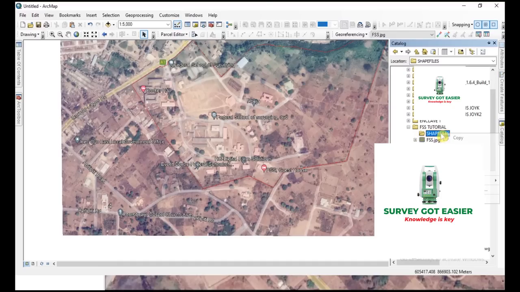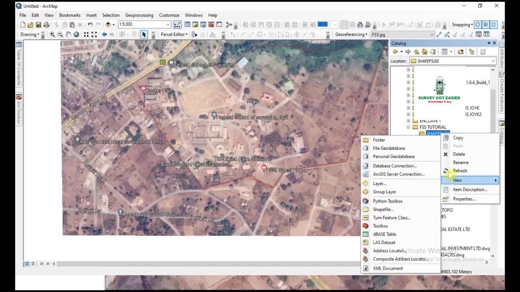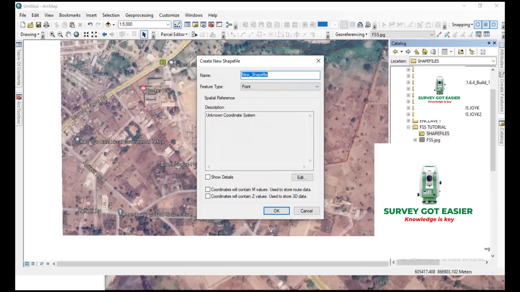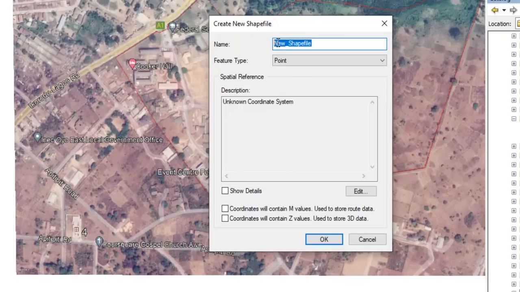So now I've created that folder. I'll open it. I'll right click again, but this time I'm going to new. I'm not going to choose folder now. I will now create the shapefile. I'll create shapefiles for roads, for buildings, for trees, for flowers, for every other man-made and natural feature within that area, so that I'll be able to digitize them. Now watch me as I do it. So I'll create a shapefile for buildings.